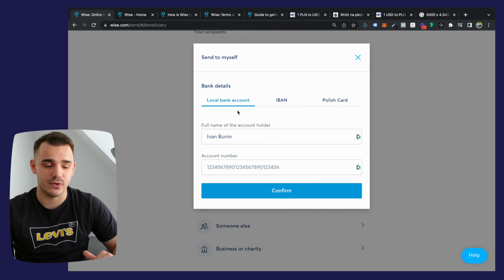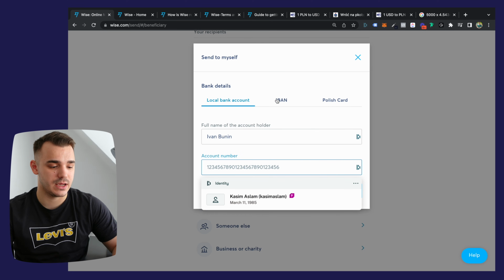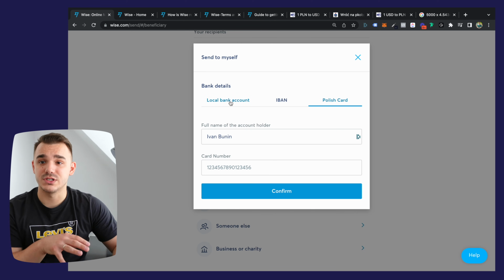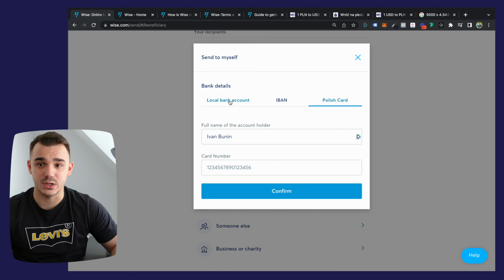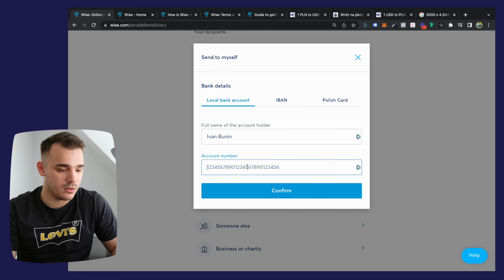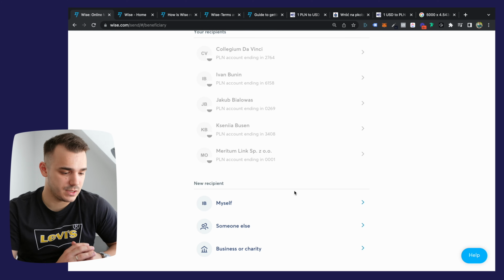In order to receive a transfer to local bank account, you would just need the account number. If you have IBAN, then provide the IBAN, and in my case I also have the card. These options are different for each country. In some countries it will be just one option, in some it will be 4 or 5. It really depends on the country here. So I will use local bank account. I will provide the number here and click confirm.